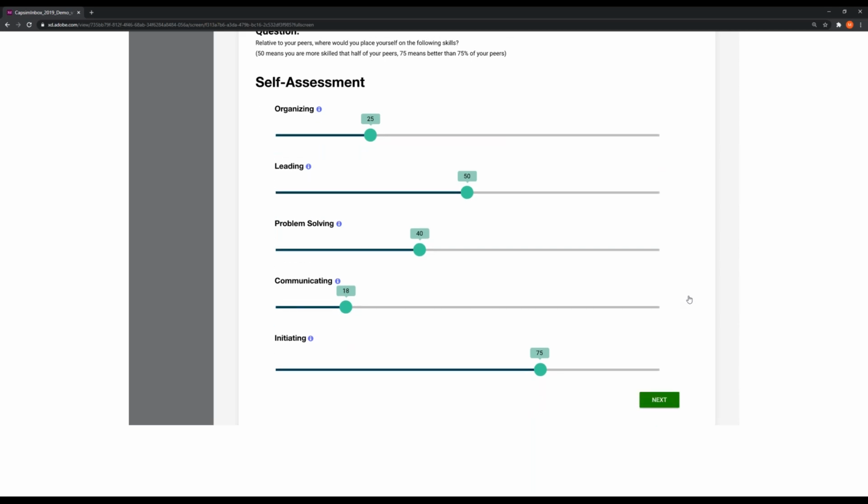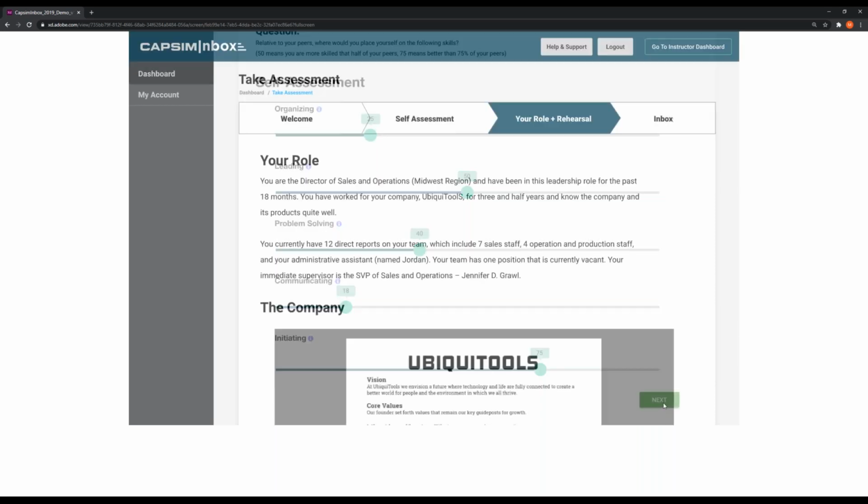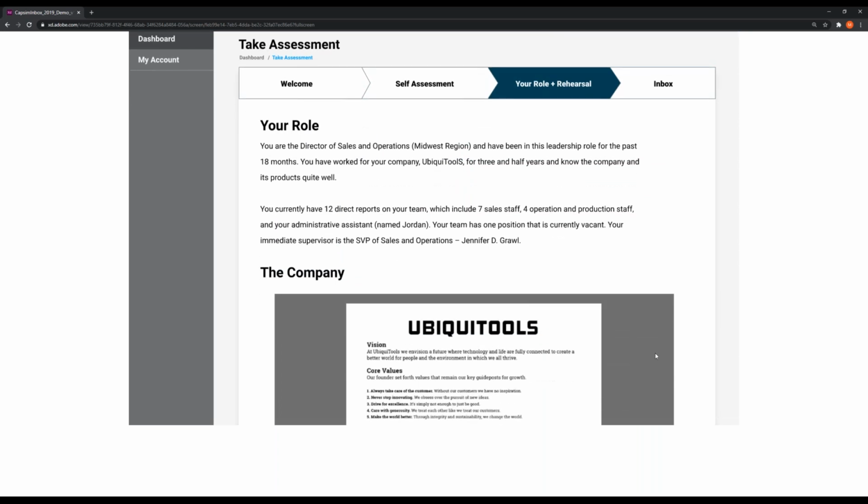And they will also have access to an information button. If they want some more context on this particular skill, they can click that information button and get some context from the author, from Capsim, on what this particular skill is. And so from that, pretty quick and easy, they'll move on to the rehearsal and their role.